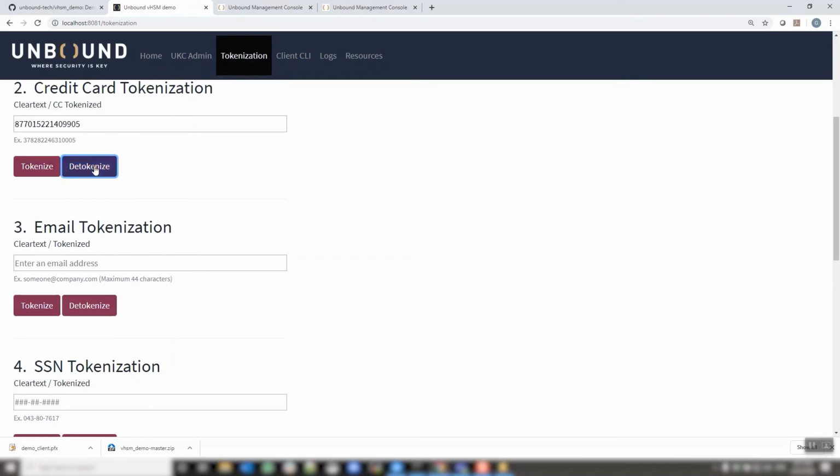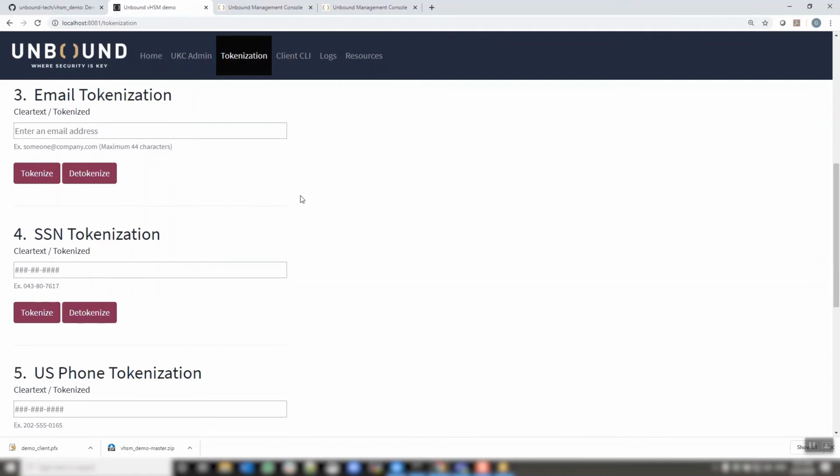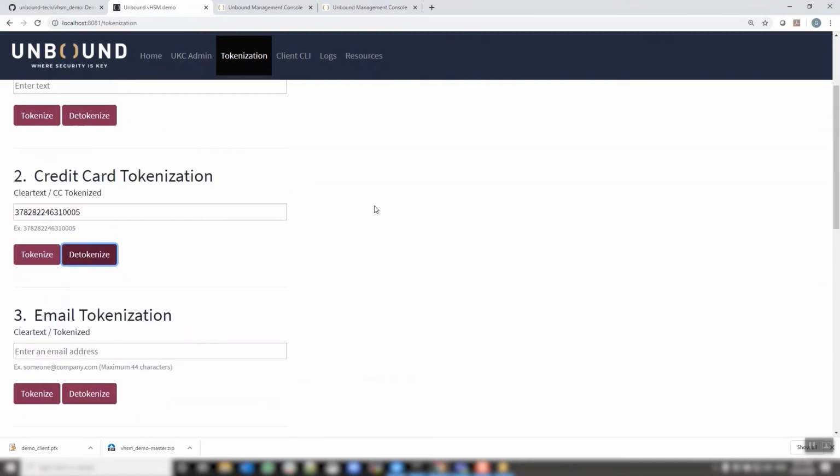And then we can detokenize until we go back to the original value. And here it is. We are back at the original value. And this is true for any of these fields. So, for information like PII, this is all doable using the system. I would just stress that this is a demo site.